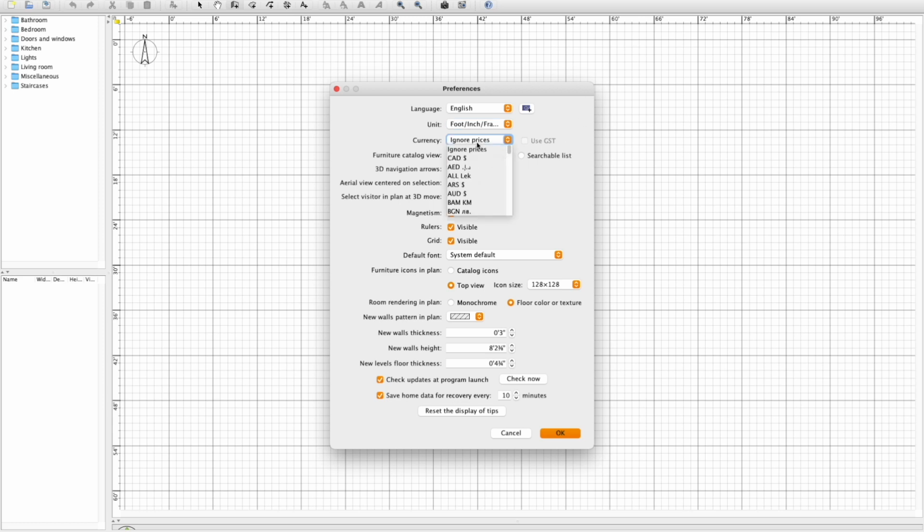I'm like that. Ignore prices. You can actually use this for estimating costs even. I don't use it like that, so I won't speak to its features. Most of these are the default.